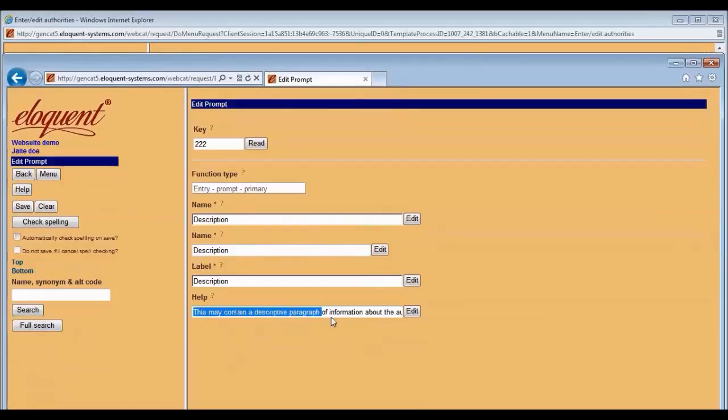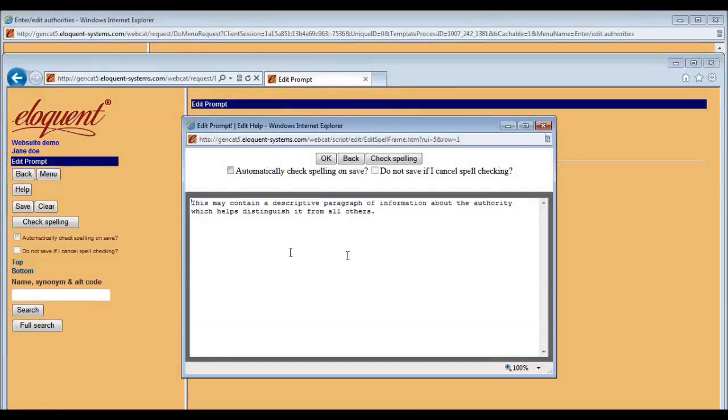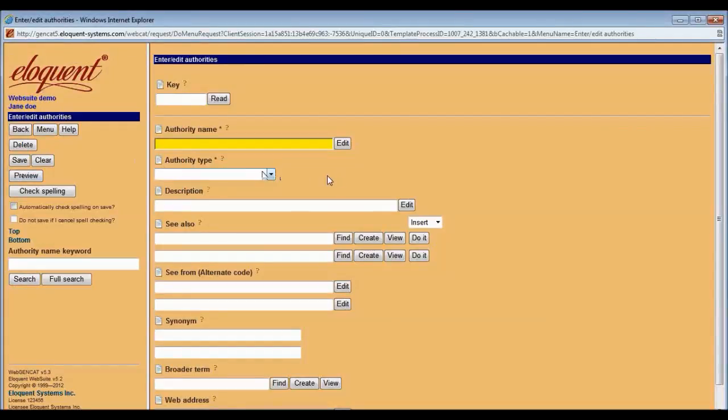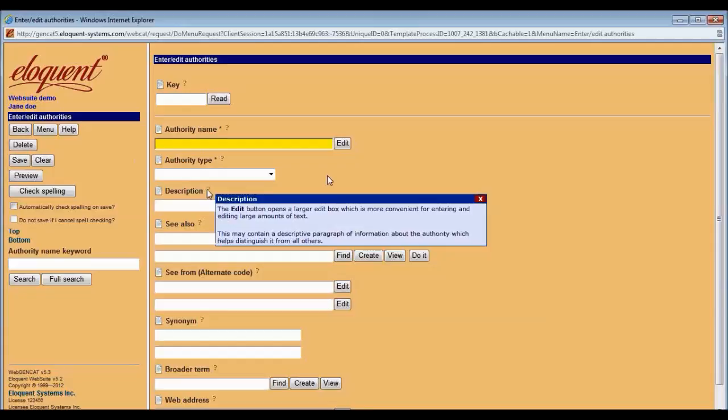The other thing down here is the help. And it can be hard to edit in this one line, so you click on the edit button, and you can make several paragraphs in here if you want. When you're done, remember to click Save. And next time you load this page, you'll be able to hover over and see your changes.